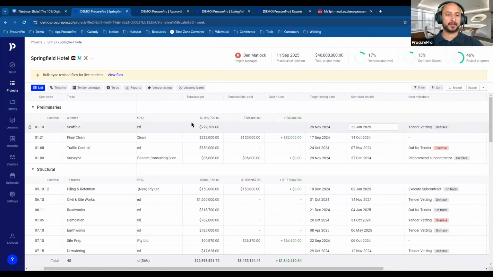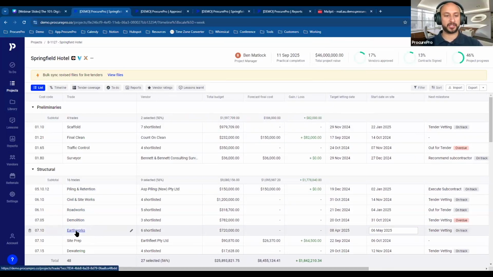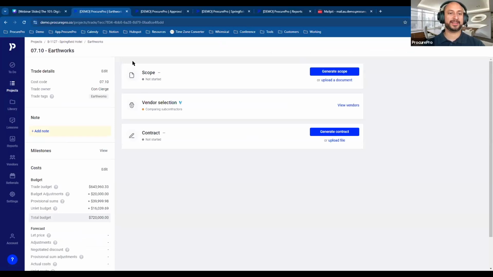Now, let's go into an actual trade here. So today we're going to go into the earthworks package here, and this is what we call the trade dashboard here. Left-hand side, we've got details about the trade. And in the middle here, we've got the scope generator, we've got the vendor selection module, and we've also got the contract generation module here.